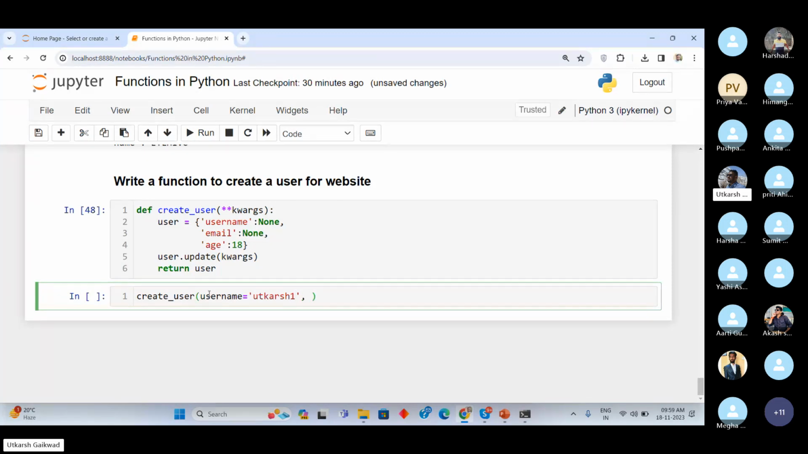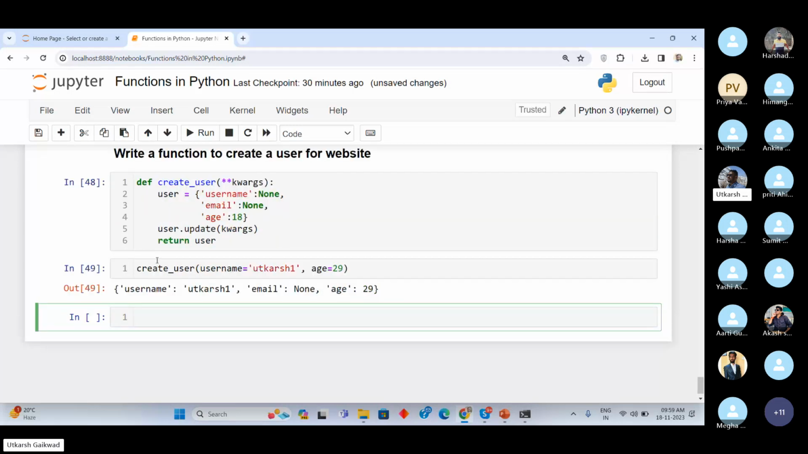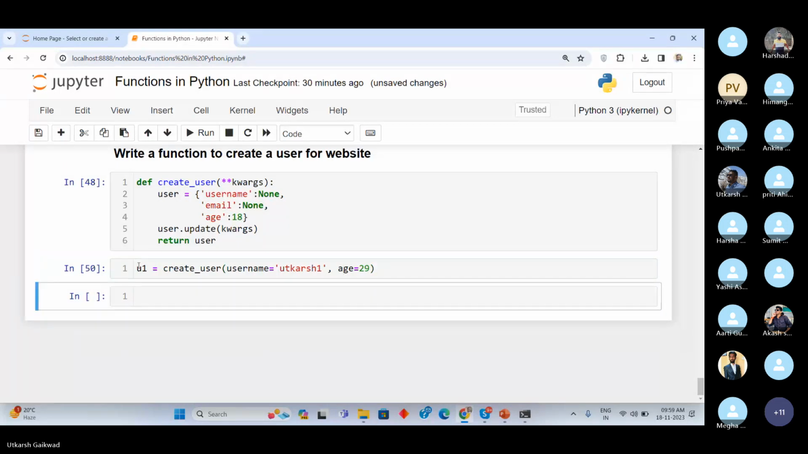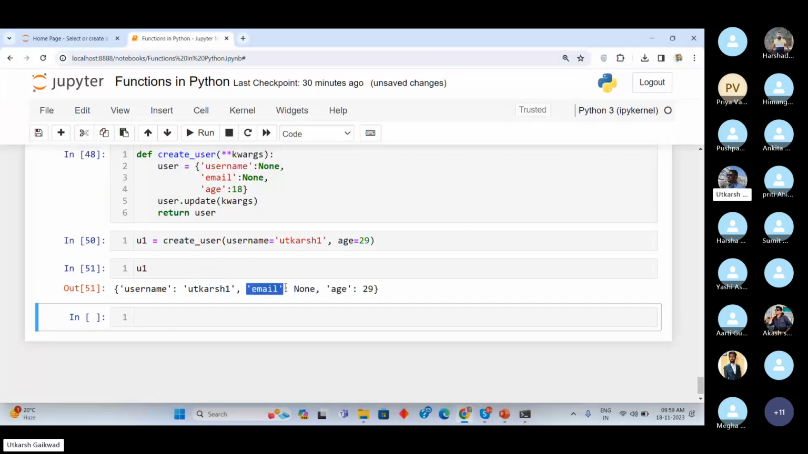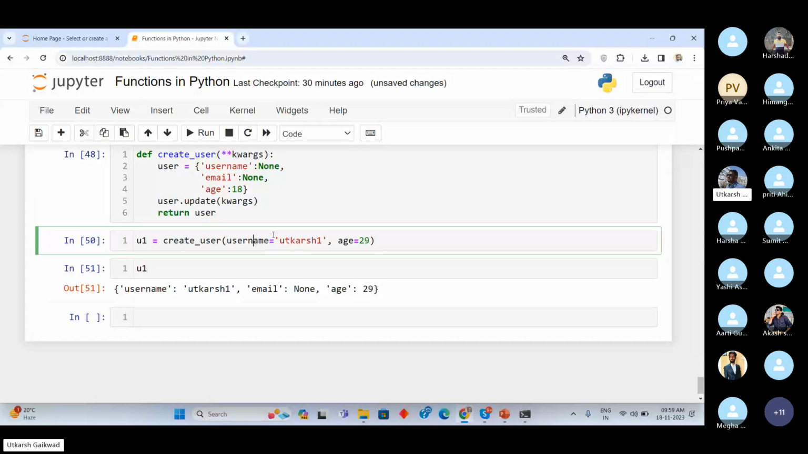And let us say I have age is equal to 29. I don't have email of this user as of now. So here, as soon as I execute this, I can store this in any variable. Let us say u1, or user 1. So u1 में अगर आप check करोगे, here email it will show by default as none. So if you are not having any one of the input, you can still make use of this function.